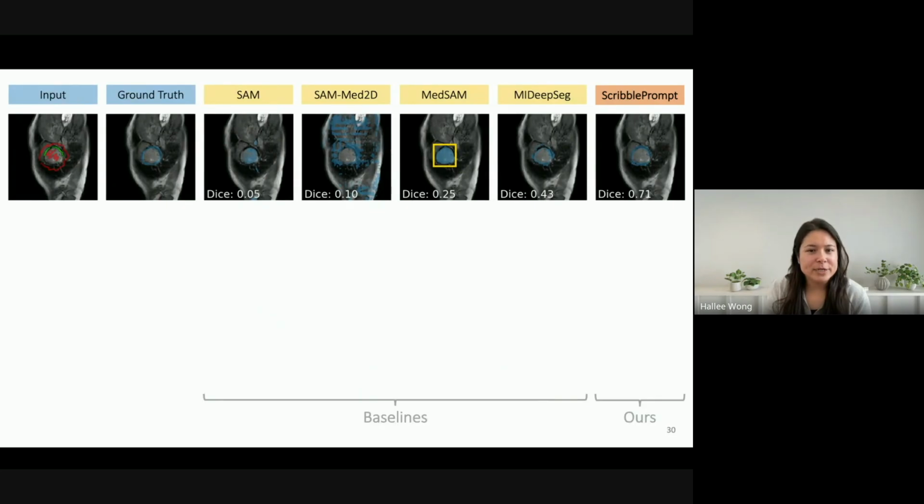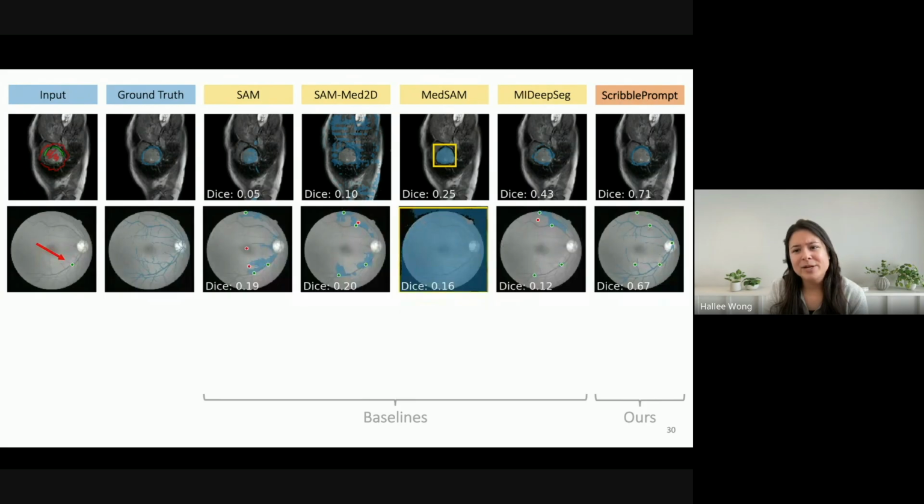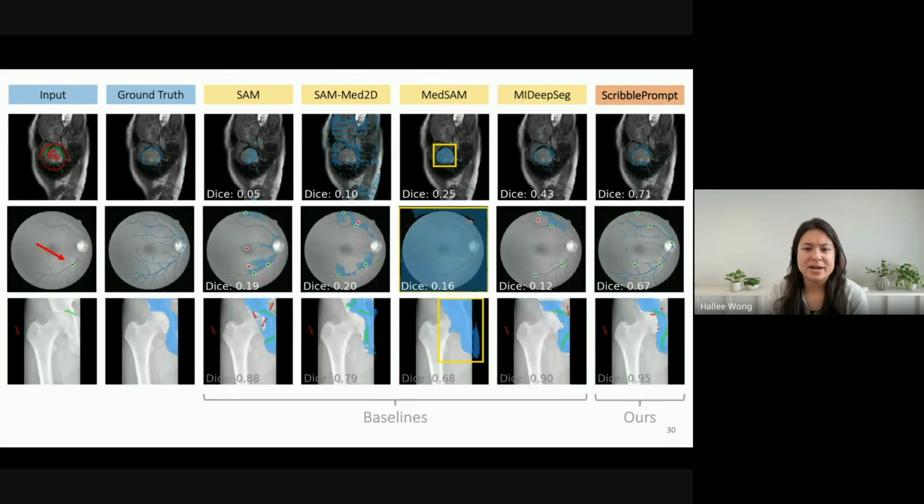Here are some example predictions from our final system. This first line is just prompting with scribbles, and ScribblePrompt produces a much more accurate, higher dice segmentation than these baseline methods. We have SAM as well as some medical variants and also some older interactive segmentation work. We also see that it performs well in scenarios where we simulate iterative interactions. In the middle, we're simulating 5 clicks, and in the bottom, we're simulating a couple rounds of scribbling.